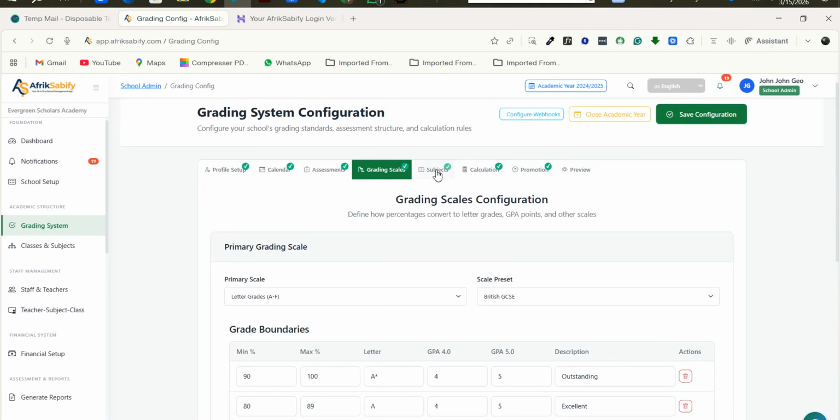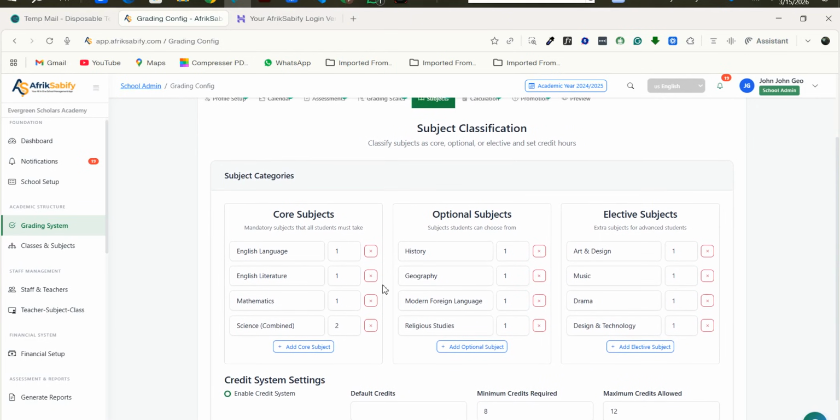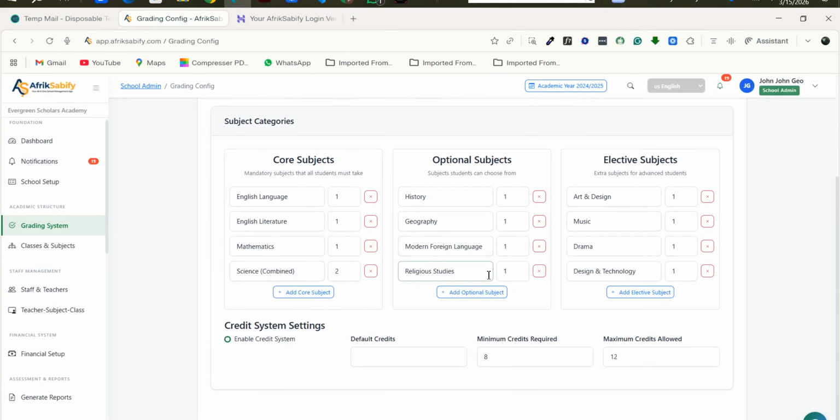Up next is the subject section. In here, classify subjects as core, optional, and elective. So the core subjects are those mandatory subjects that all students must take. We have the optional subjects, which are those subjects that students can choose from. And we have the elective subjects, which are the extra subjects for advanced students.